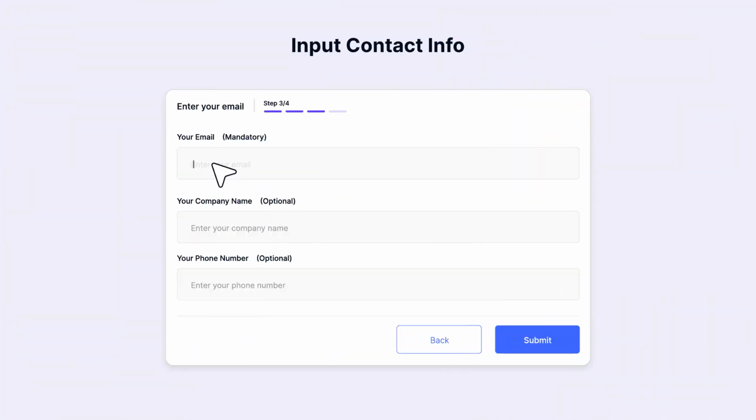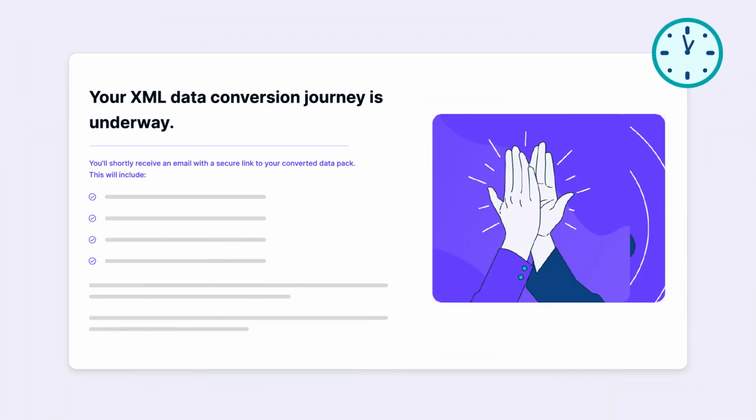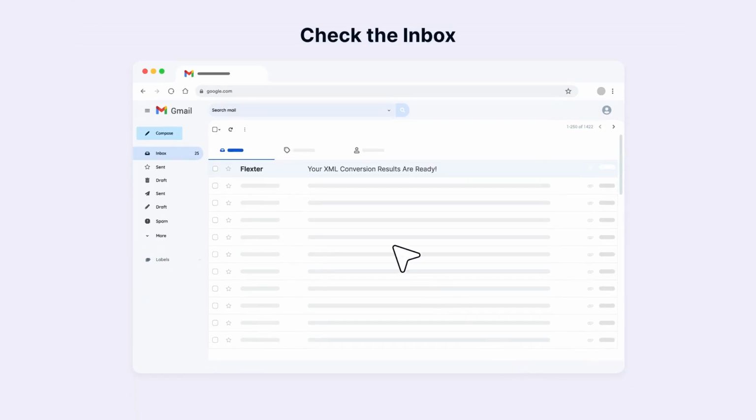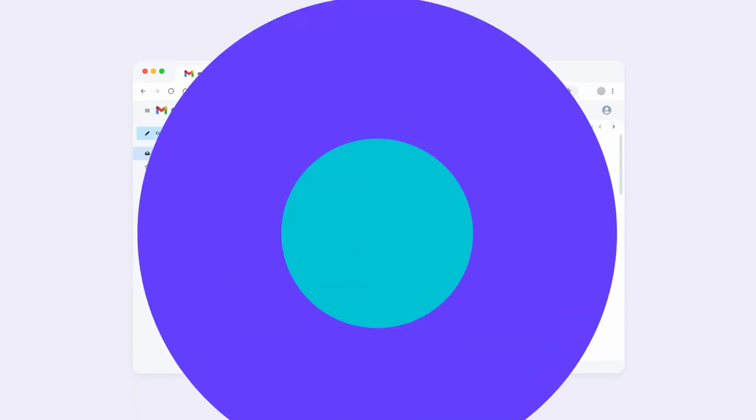Next, enter your email. This is where we'll send the necessary information on how to access your converted SQL tables. Company name and phone? Optional, but if you feel like sharing, go ahead. Hit convert and check your inbox in seconds. Not there? Check your spam folder and you're ready to go.